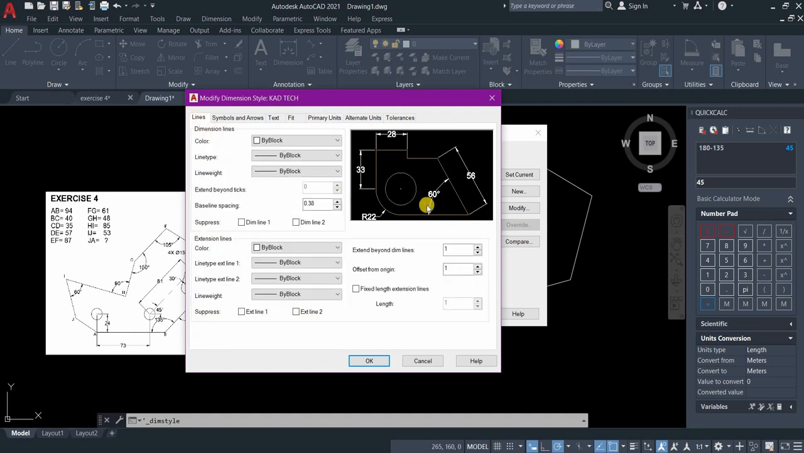So let's start with lines. So we have here the lines. I'm not gonna change anything here. So I will change this one. The extend beyond dimension line is 1. I'm gonna make it 1.5. So this is the extension, extend beyond dimension line. So we have extension, dimension line 1 and then dimension line 2. And then the offset from origin is this distance from the extension line to the object. So let's make it the same.